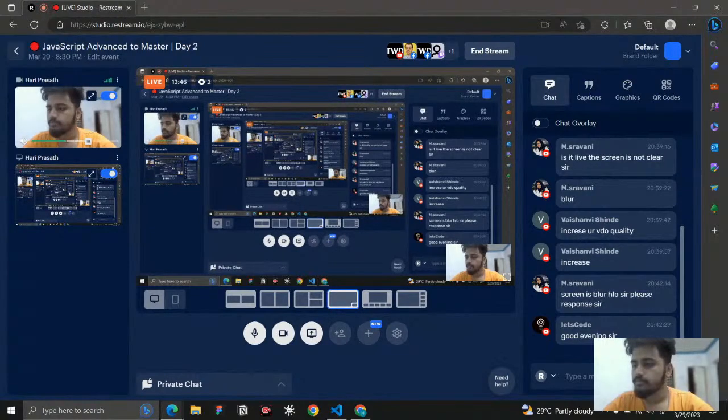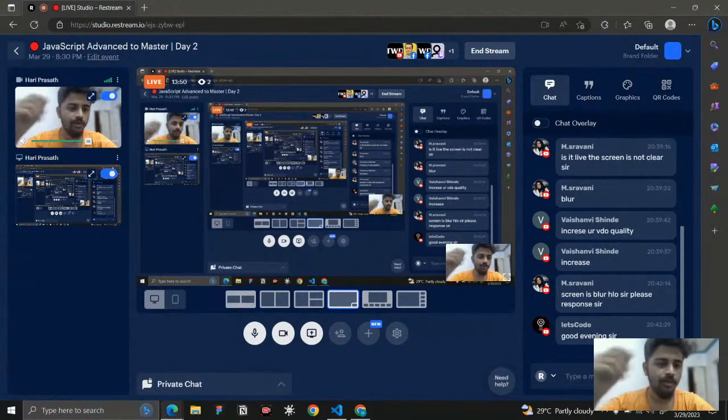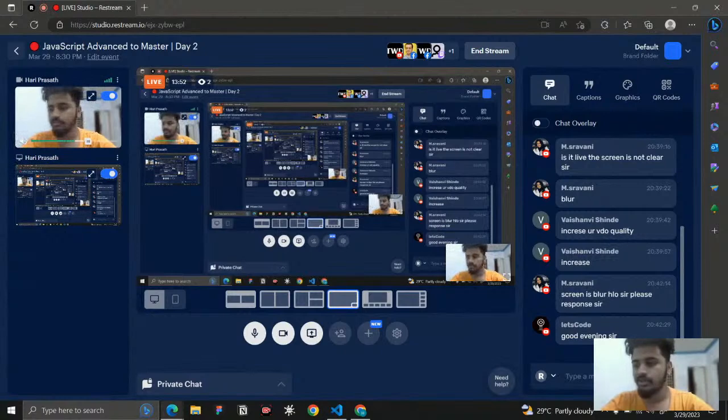Just a minute. Okay, so increase the video quality on your mobile phone. Increase the video quality to either 360 or 480 pixel instead of 144. Just increase that, so it will be clear for you. Okay, let me check with my screen.